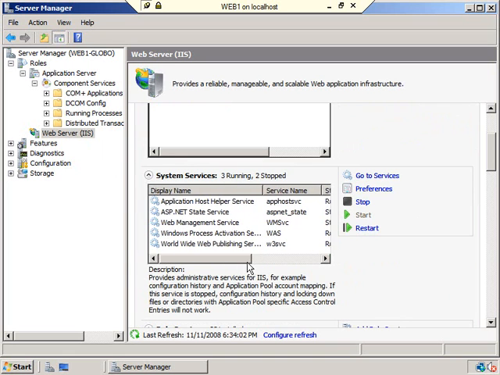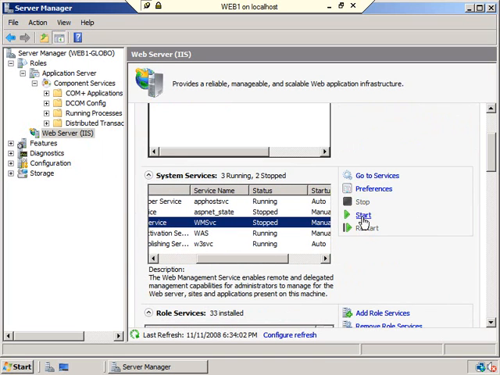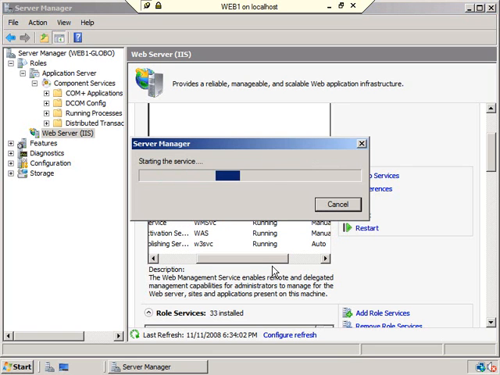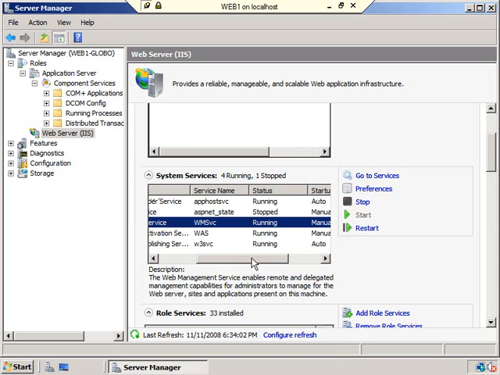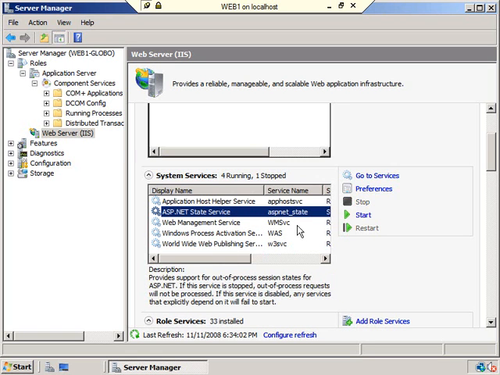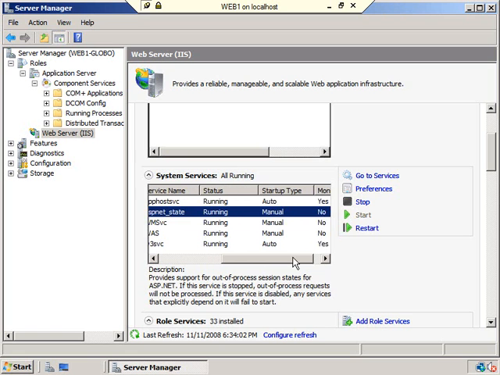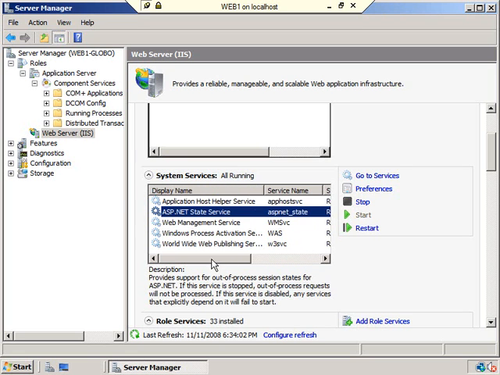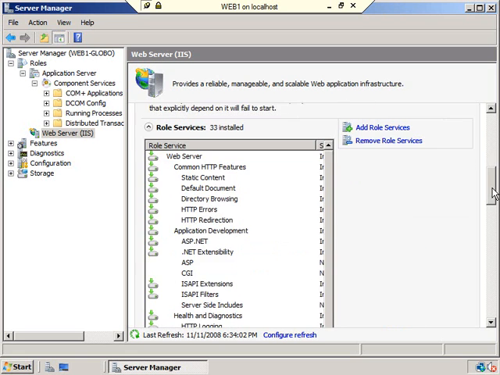All right, web management service. Let's go ahead and turn that one on. We'll go ahead and start that guy. And then, oh, there we go. All right, ASP.NET state service, let's go ahead and start that. Always important to have all of your services running when you actually want to get something accomplished. Okay, there we go.